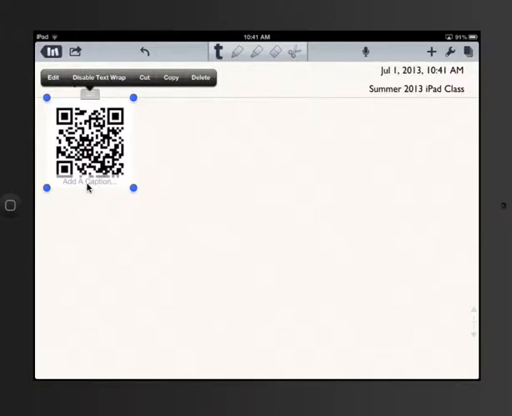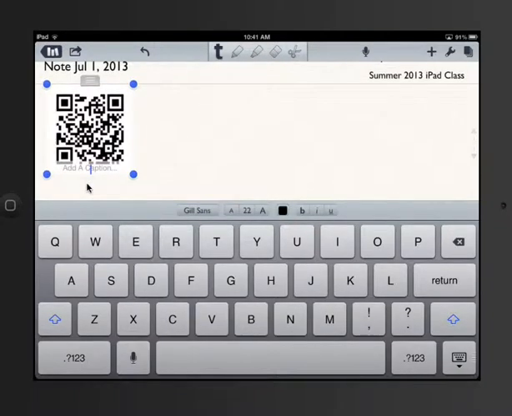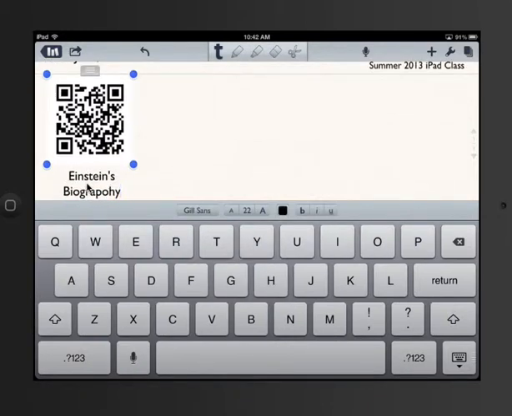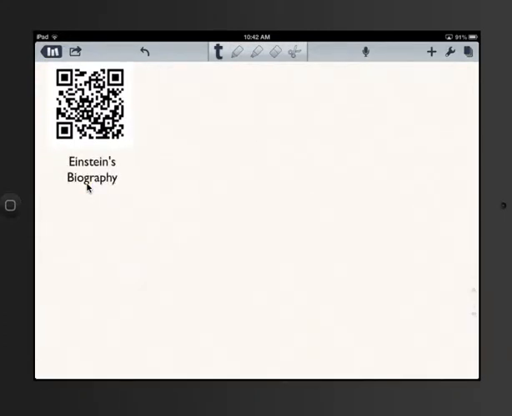Now, while it's selected, I do have the option to touch right there where it says add a caption, and it'll bring up my keyboard, and I'm going to go ahead and make myself remember, okay, this is Einstein's biography. And that way I'll remember later on. I won't forget, oh, here's this random QR code and I don't really know what it does.